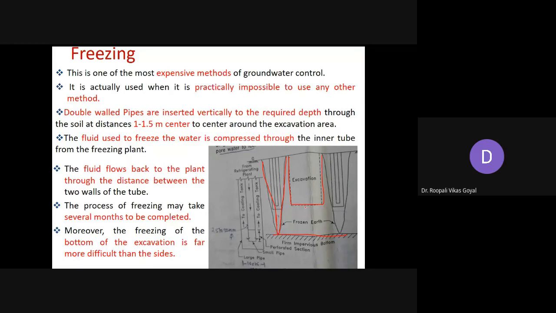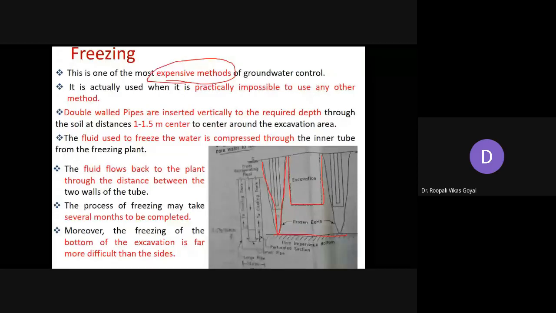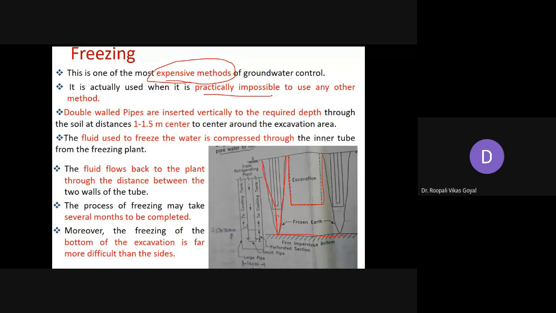Okay. So you have to avoid the water from both sides as well as from the bottom. So this is one of the most expensive methods. Why? Because पूरा रेफ्रिजरेशन प्लांट चाहिए, इंस्टॉलेशन ऑफ पाइप, डबल लेयर पाइप डालना पड़ता है. So this is a very expensive method and it is actually used when it is practically impossible, कि आपके पास कोई चारा नहीं रह गया कि हमको कोई मेथड यूज नहीं कर सकते. So in that case you can go for this method, because expensive है, इंस्टॉलेशन वाइज ये थोड़ा डिफिकल्ट है.